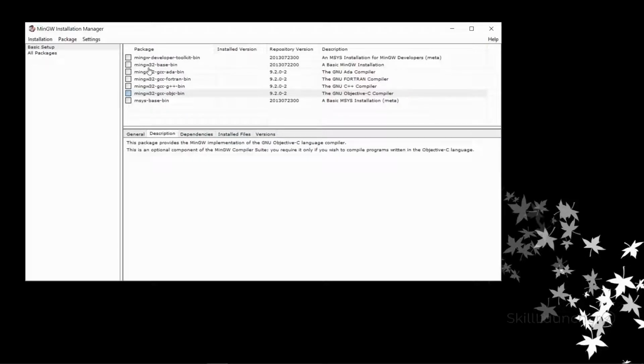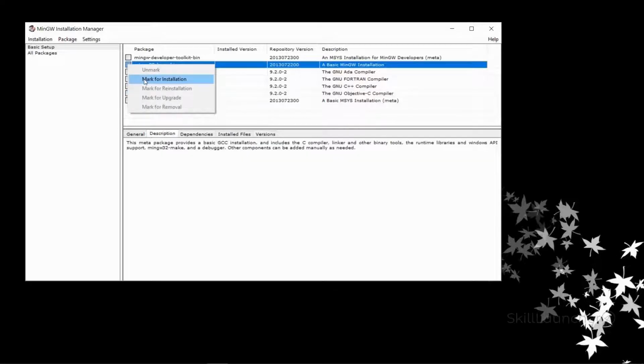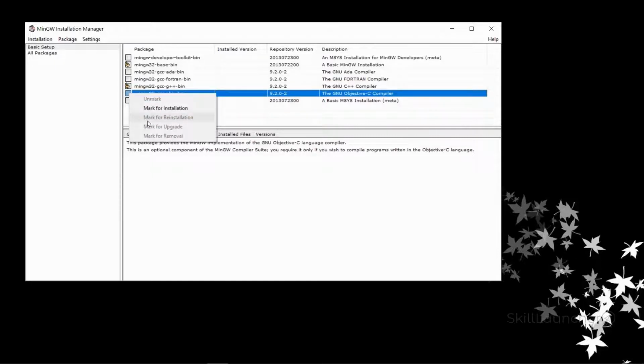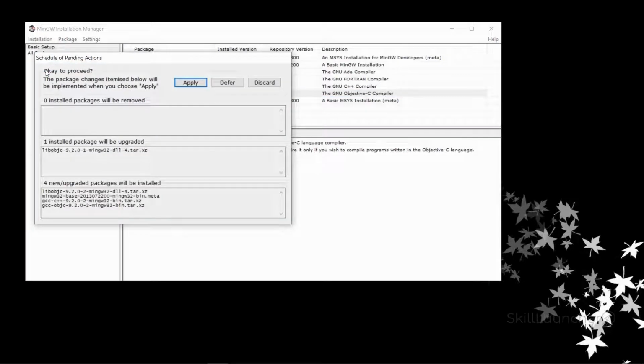Here, right-click on mingw32-base-bin and choose Mark for Installation. Similarly, we will install mingw-gcc-g++-bin, that is the GNU C++ compiler. Right-click on it and choose Mark for Installation. Similarly, choose mingw-gcc-objc-bin, that is the GNU Objective-C compiler, and click Mark for Installation. After choosing all these three, in the top left corner, click Installation and choose Apply Changes.